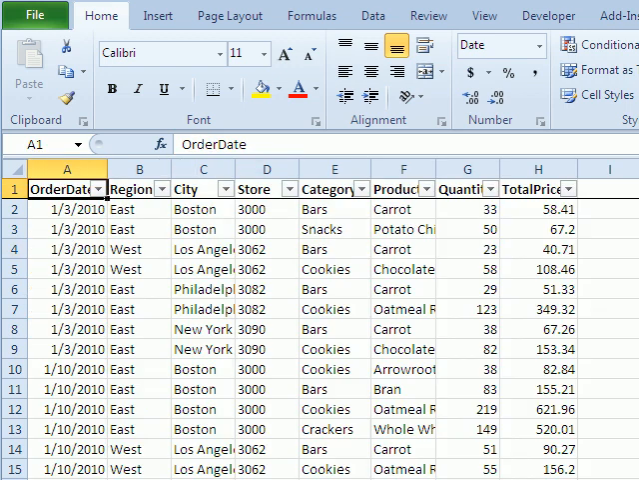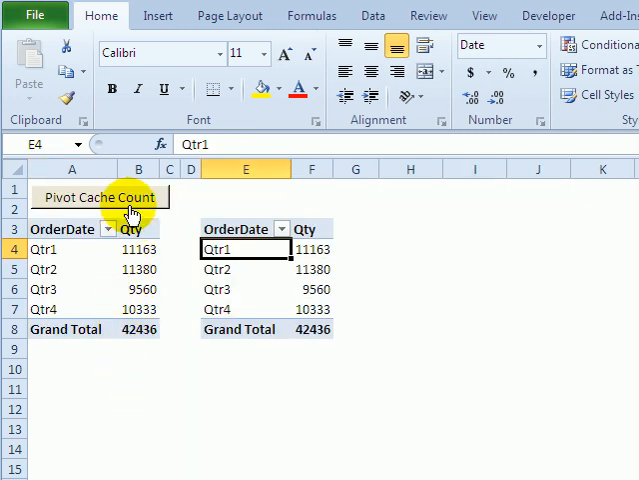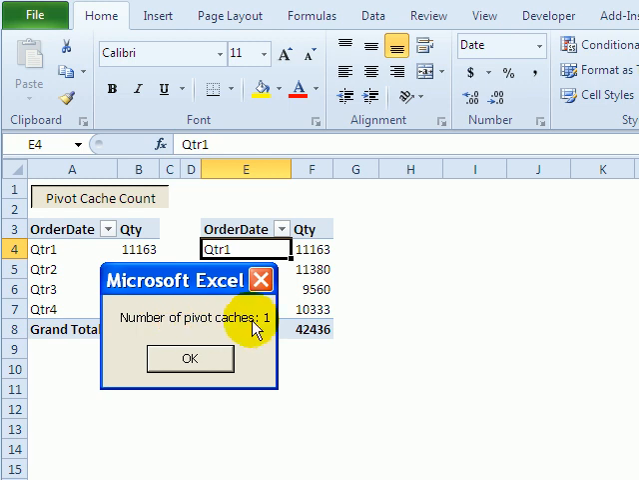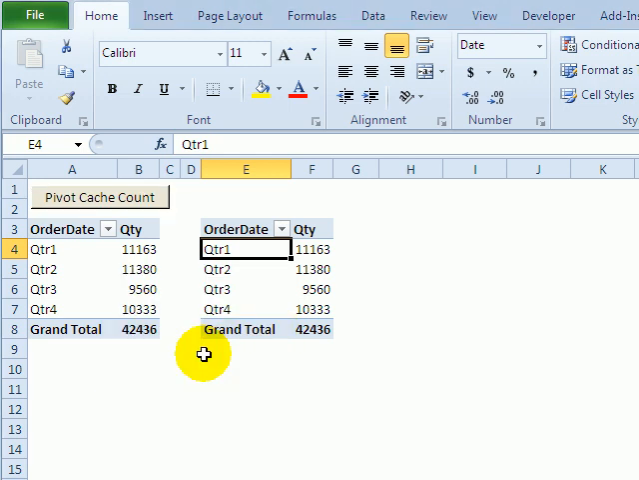Now, because both of them are based on this same table, they share the same pivot cache. If I click this button, it just runs a little macro that counts the pivot caches in this workbook. So if I run that, the number of pivot caches is 1. So they're sharing the same pivot cache, and that's where the grouping is, so we can't group one and not the other.